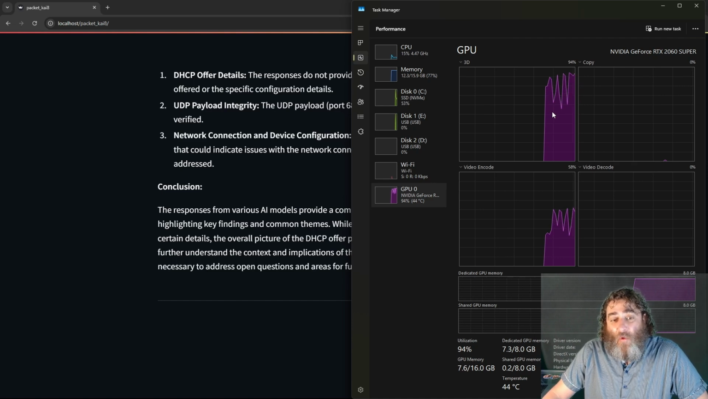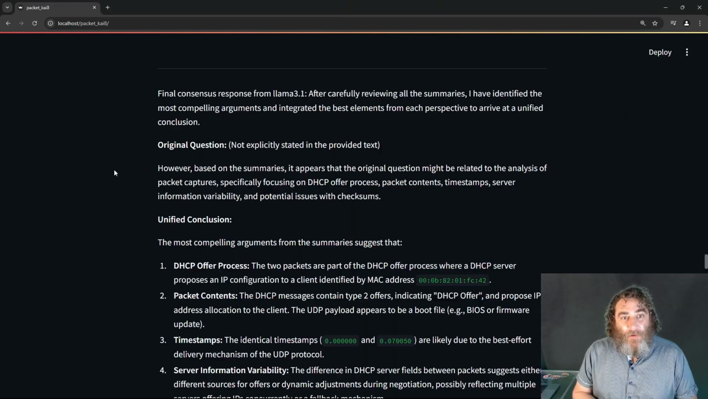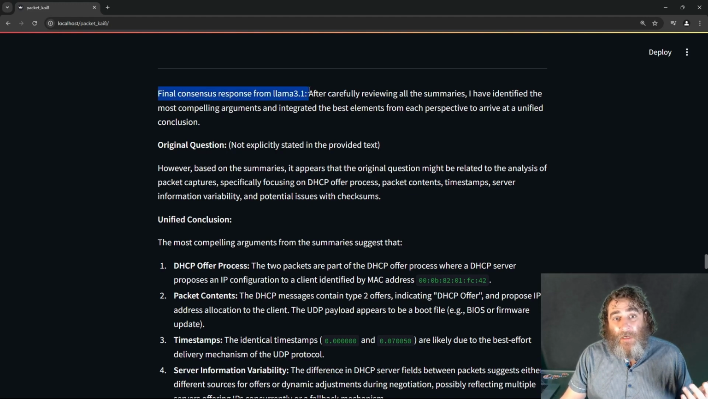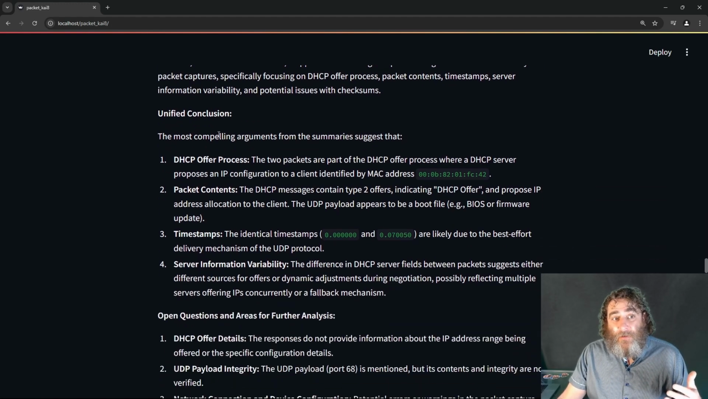Aside from maybe the Qwen model, which we may have to remove from the stack and find another open source model to replace. So we'll be back in a few more minutes. Okay, so everything's finished up, and you can see that we're at the final consensus from Llama 3.1. Carefully reviewing all the summaries, I've identified the most compelling arguments and integrated the best elements from each perspective to arrive at a unified conclusion.